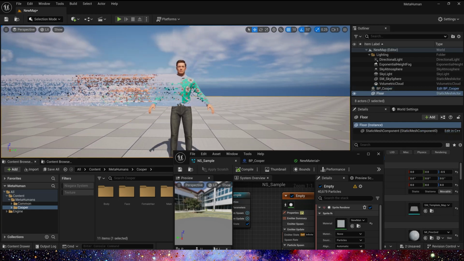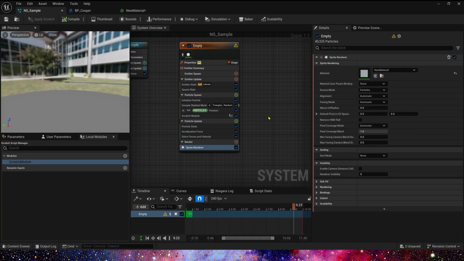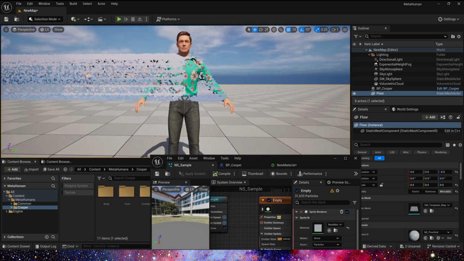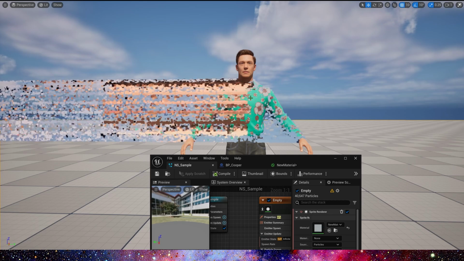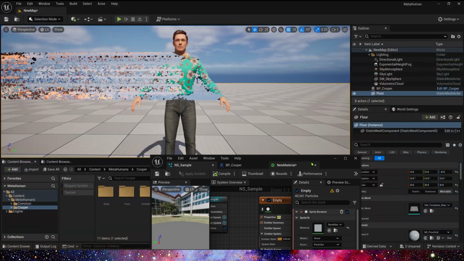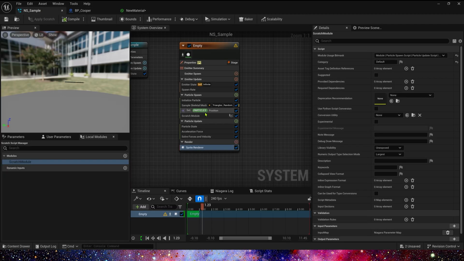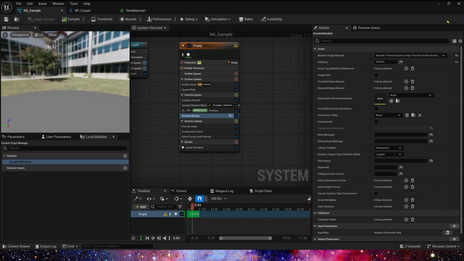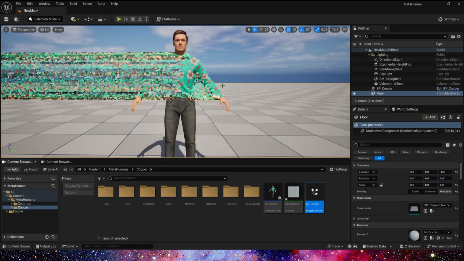Oh, it looks a little bit wrong. Let's take a look. Oh yes, we should disable apply viewport offset in the module. Yes, that's right.